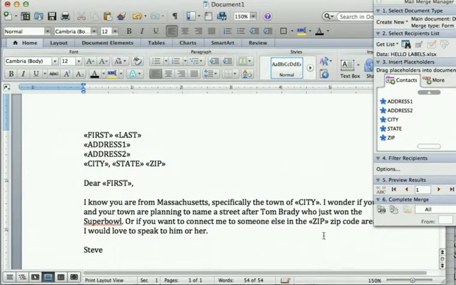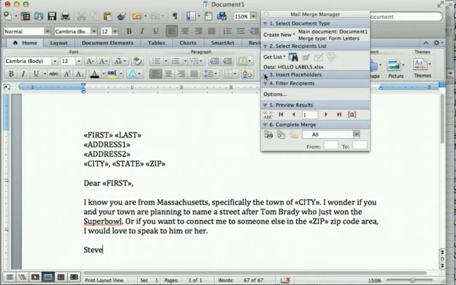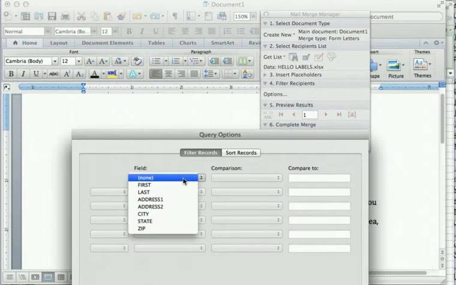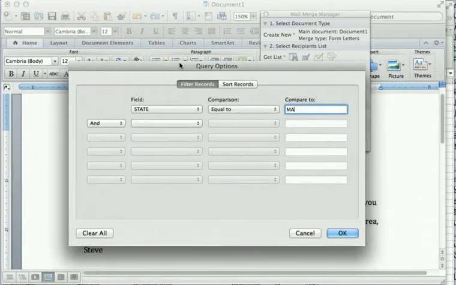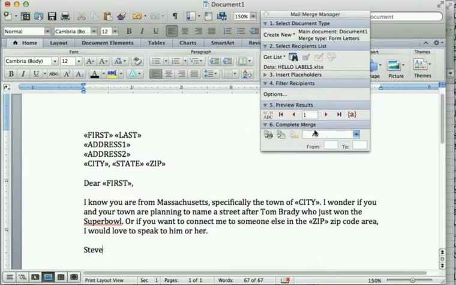Steve. Now, I wanted to do a filter. So a filter on Microsoft Word with Excel is just like a filter. I'm going to click on filter. I'm going to go to options, and I'm going to say regarding the state, I want state equal to Massachusetts. You could also do or state equal to something else, but I'm just doing Massachusetts. I'm clicking OK. That's it for filter.